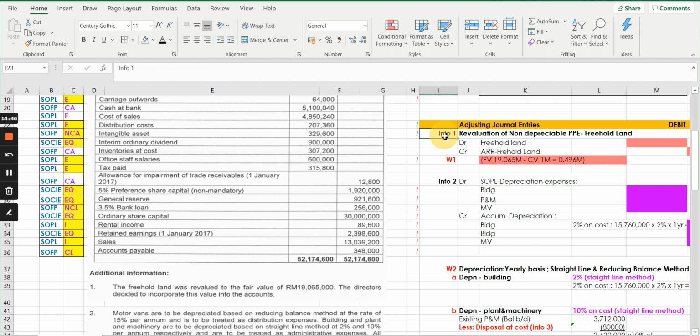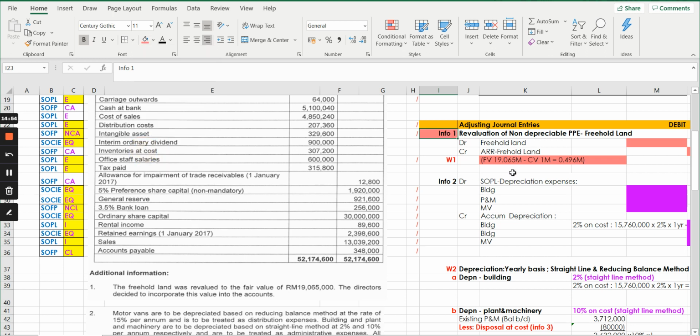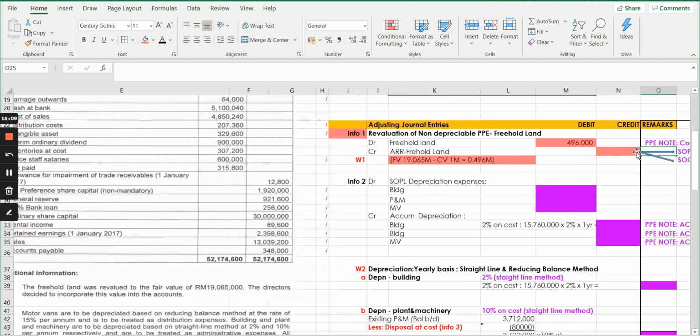Carrying value, this is regarding information number 1, which is related to revaluation. So freehold land is being debited. How much? By the difference between the fair value and the carrying value. Remember, freehold land is not depreciated because it is not a depreciable asset, right? Right, so you will do that. 496 is the difference between fair value and the carrying value.